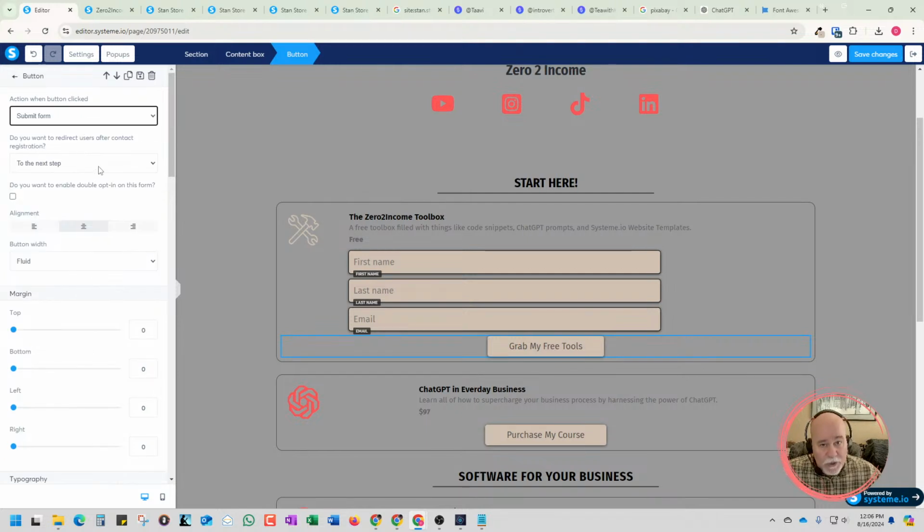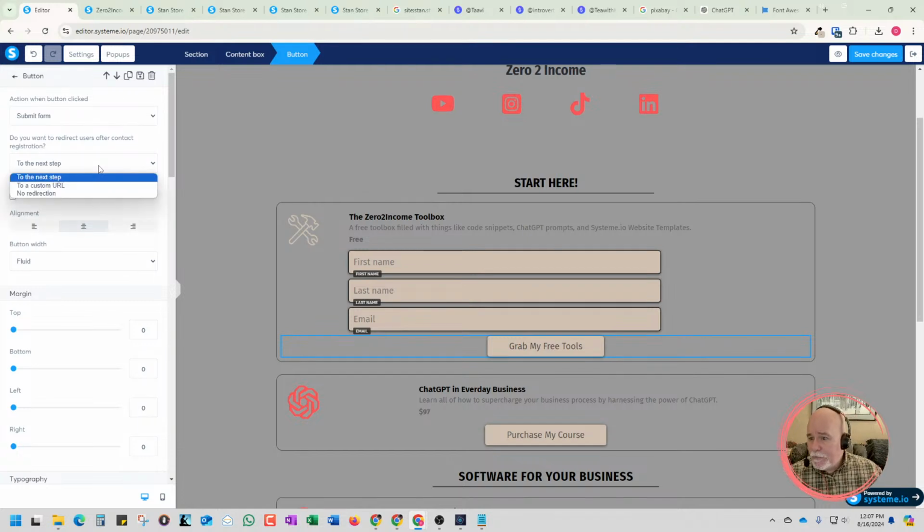Now at this point, we could either take them to a next step, which would be a thank you page. And I suppose that we could do this on this call. I have no idea how long we've been on this call. Let's go ahead and also just do a full-on thank you page. But we go to the next step. We could go to a custom URL. We can also do no redirection whatsoever.